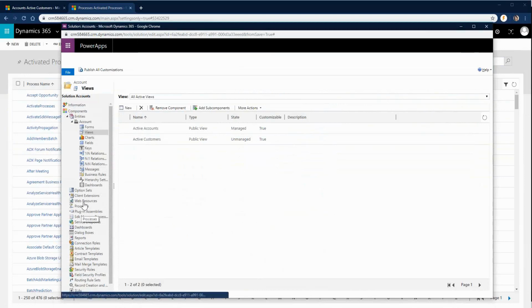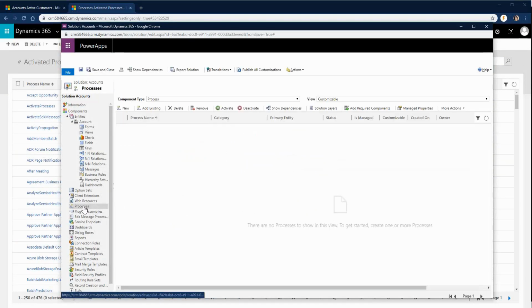Right here on the left, you'll see I have a processes section. Very similar to the entities, I can add an existing one. So if I was going to edit an existing one in the system or create a brand new one, to start, I'm going to do an edit to the standard lead to opportunity business process flow.